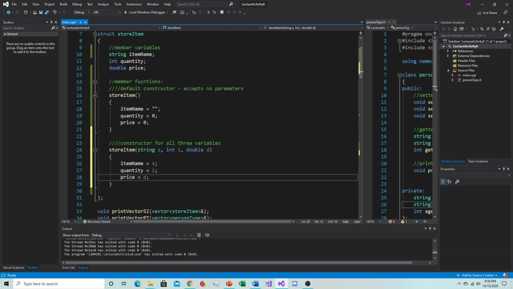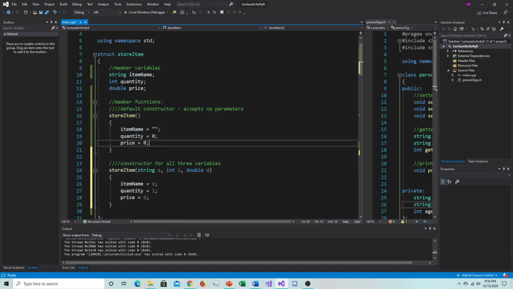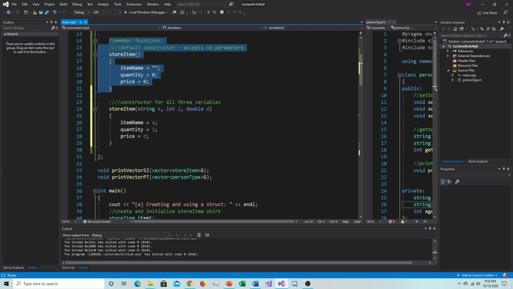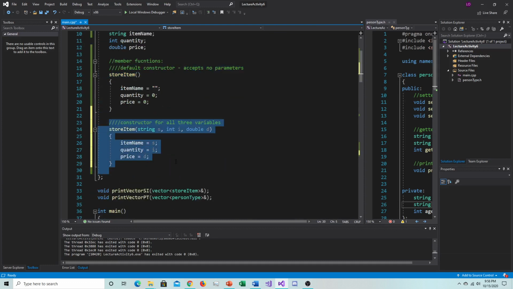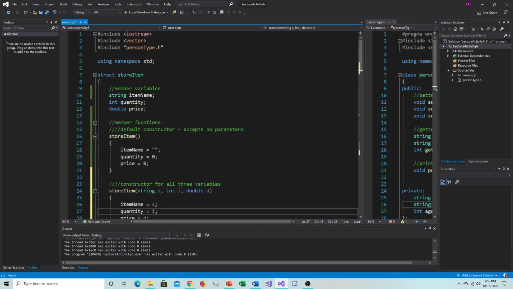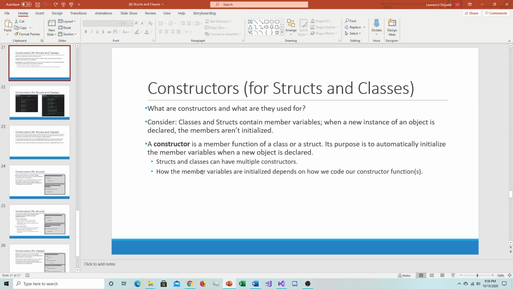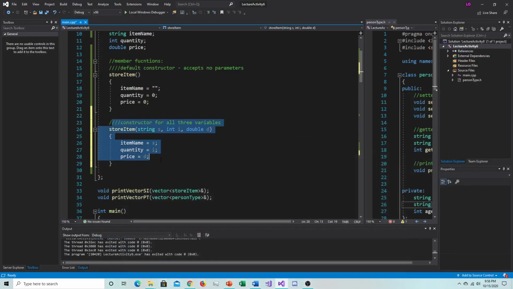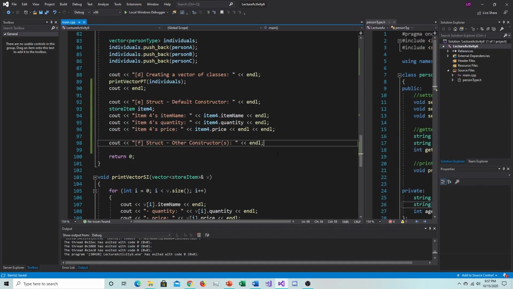So now this struct contains two constructors. One is a default constructor, which is a constructor that accepts no parameters. The other one is a constructor that accepts and initializes all three variables: string, int, and double, okay? And this is what I'm talking about when I say that structs and classes can have multiple constructors, okay? So since this is ready to use now, I'm going to save this. And now we can continue with part F, okay?